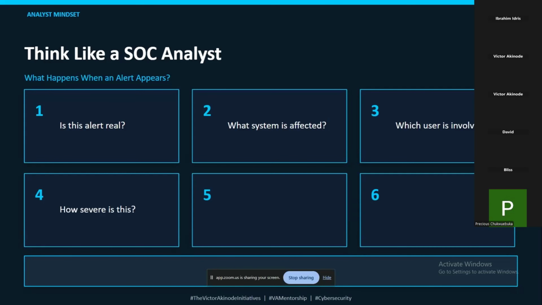And then how severe is this? It is something to worry about much. Every single cybersecurity incident is something to worry about, but how's the severity level? Is it severe? Is it something to worry about, or is it something you just note? I don't know if you guys understand, right?